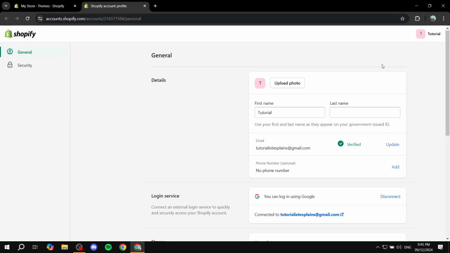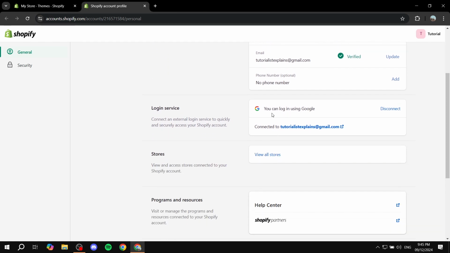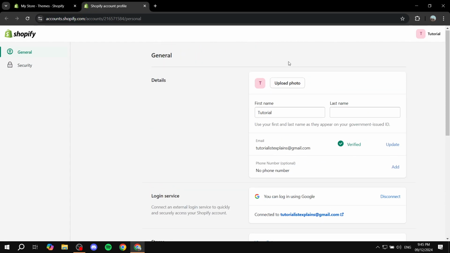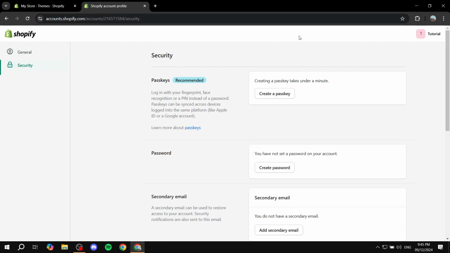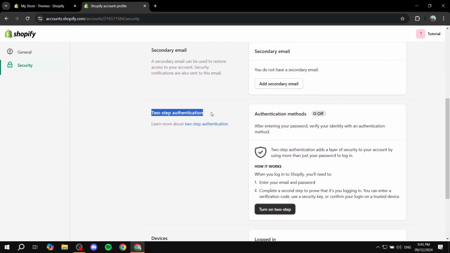Okay, so once you open up your manage my account settings, here you should obviously see a lot of stuff here that you can manage. For example, your profile picture, your first name, last name, email, and also the login services that you have used, stores and everything. So this is not where we need to be exactly. Instead, we just want to click on security from the left panel. And once we click on security, here you should find all different things about security, including these two-step authentication.